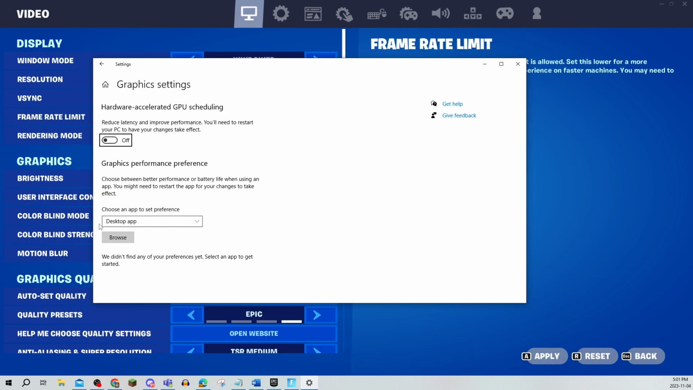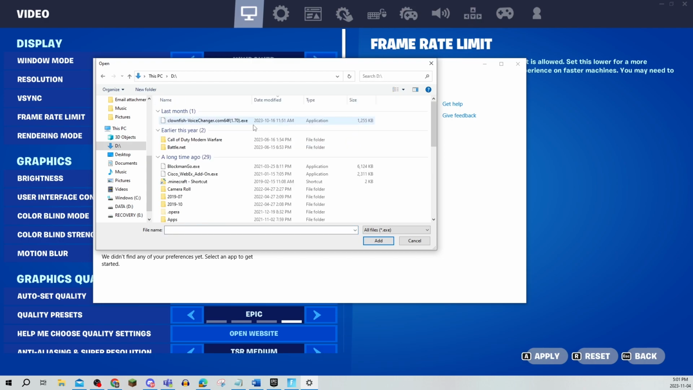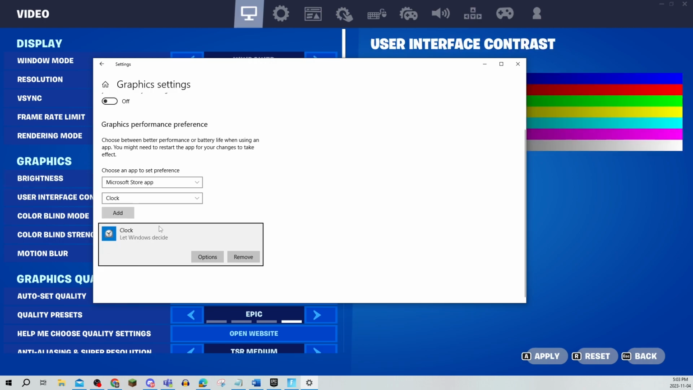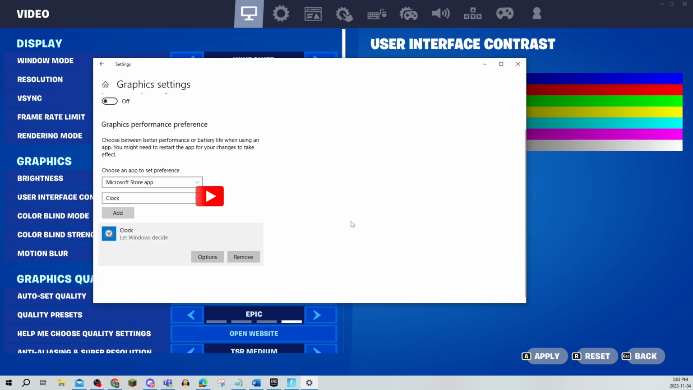And if you want to choose an app to set the preference, you can click on Browse, look for Fortnite, and if it doesn't show up, you're just going to have to find it in your downloads. And once you actually find the Fortnite app, I'm just using clock as an example, you're going to click on Options and Power Saving. That's really all there is to it.